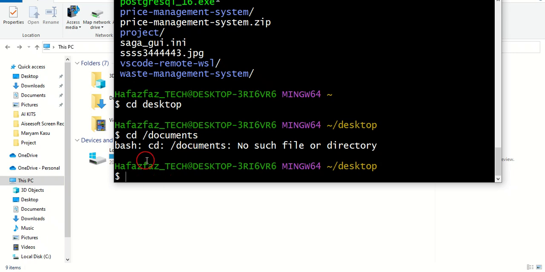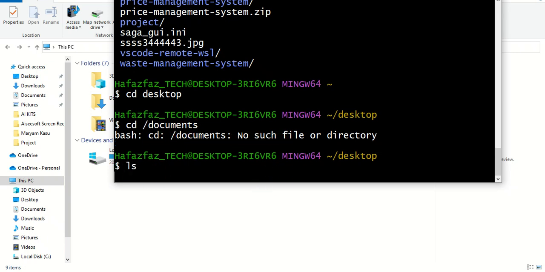Documents, is that it? Bash: no such file. Now you say ls. If I list all the files inside this desktop, you see that it is not there. It is still loading because I have a lot of files.